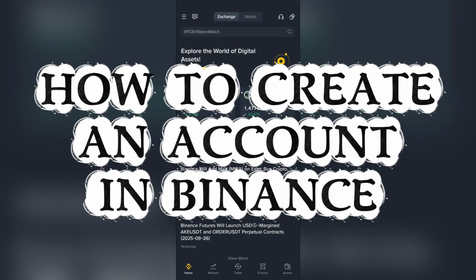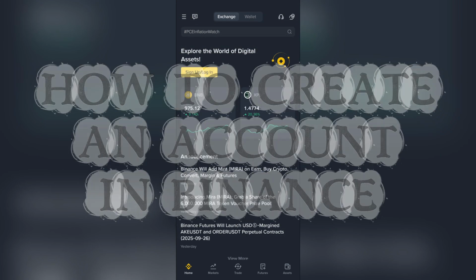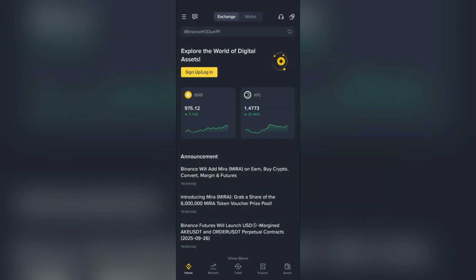How to create an account in Binance. Now in order to create an account in Binance, you just simply need to open your Binance application and you can see this page. Now in this page, you can see this sign up/login button.